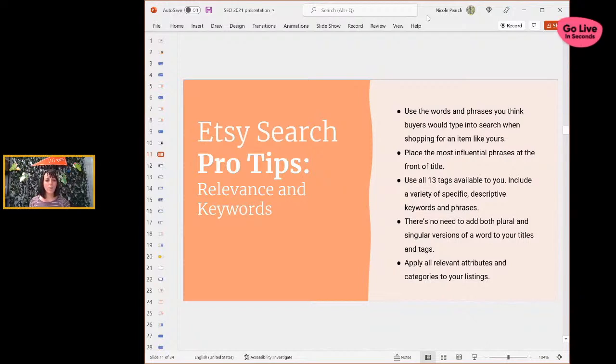So somebody has a live question come in. Are the first tags more important than the last tags? So no, all 13 tags have the same equivalent. You just want to make sure you use all 13. So those are just randomly being used in the search. So it doesn't matter what you enter first.